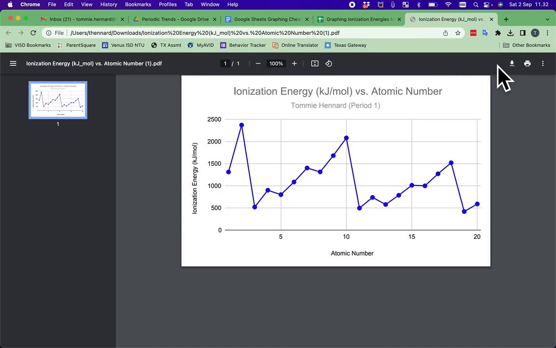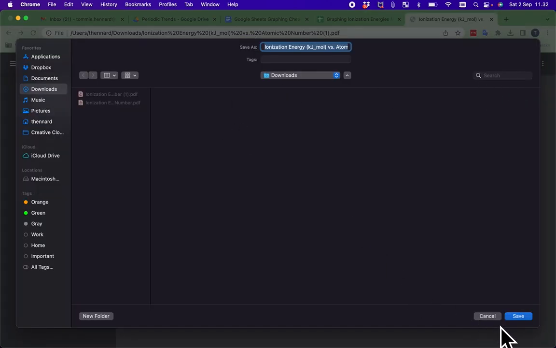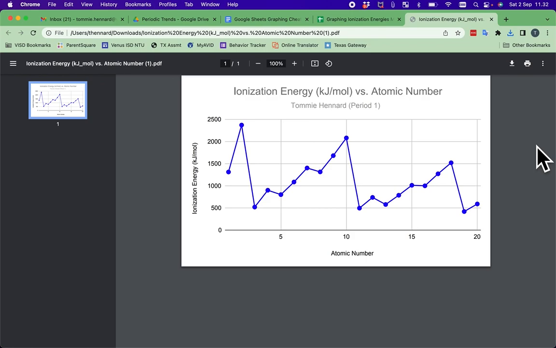Now from there, I can do any number of things with it. I can, well, I don't need to download it, do I? Because I just downloaded it. But I can upload it to Canvas. I can do all kinds of different things. But this right here, I want your chart to look precisely like this, except for the period number. And you save the PDF, and we'll upload it to Canvas.